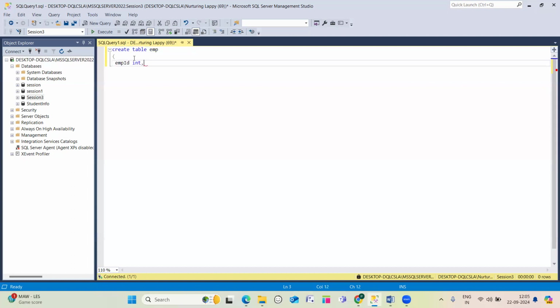Then I'm taking one comma and pressing enter. I'm creating only the employee ID so far. The next one is the employee name, EMP name. Now I'm using VARCHAR, and I'm giving some range also, like 20. Then one comma.